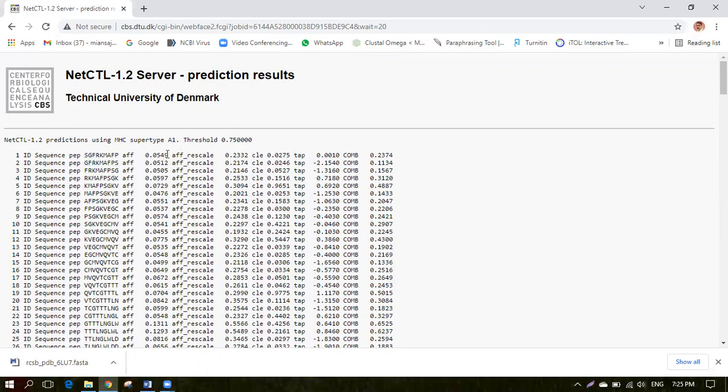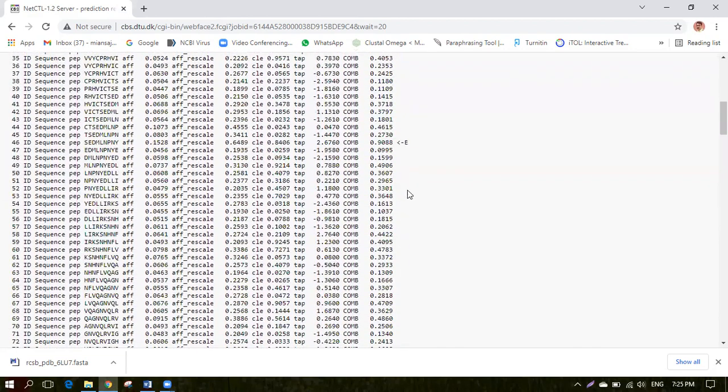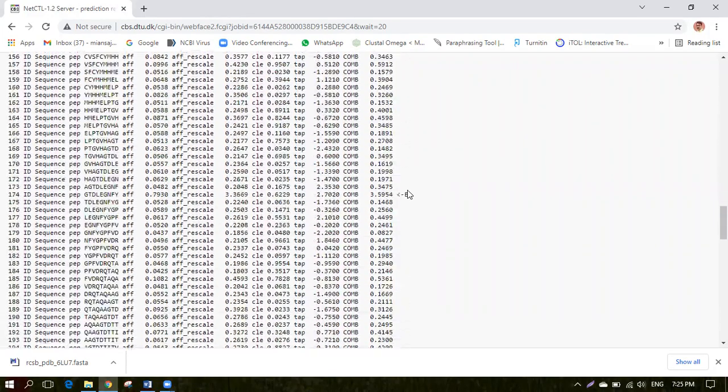The next information is the efficiency value. Next is the scale efficiency. The next value is the cleavage value, the second last is the TAP transfer energy, and the last is the prediction score, which we discussed. It must be between 0 and 1. Higher will be the top rank, and for further work, we can select the top-ranked peptides on the basis of their prediction.